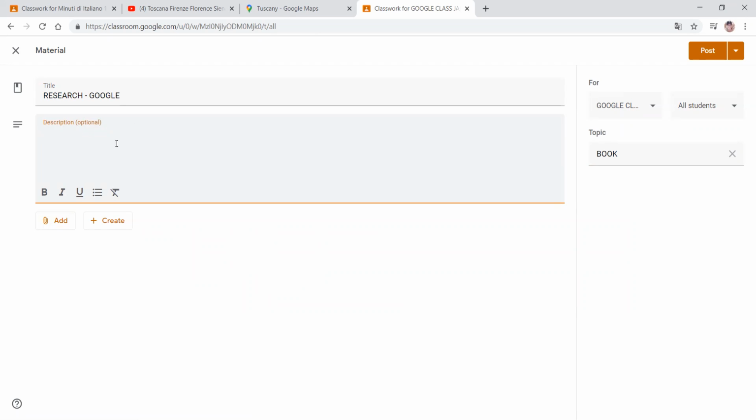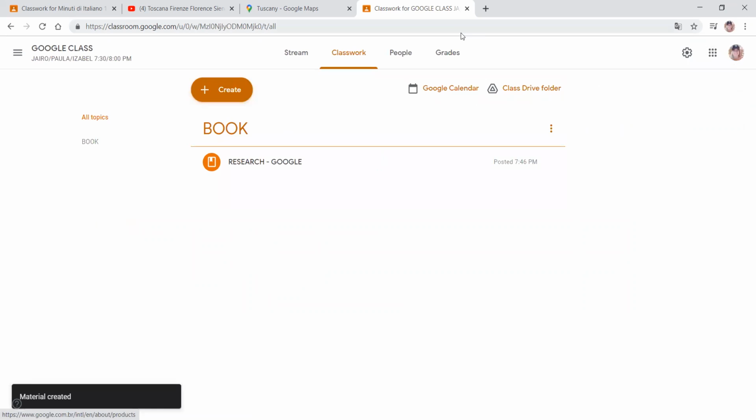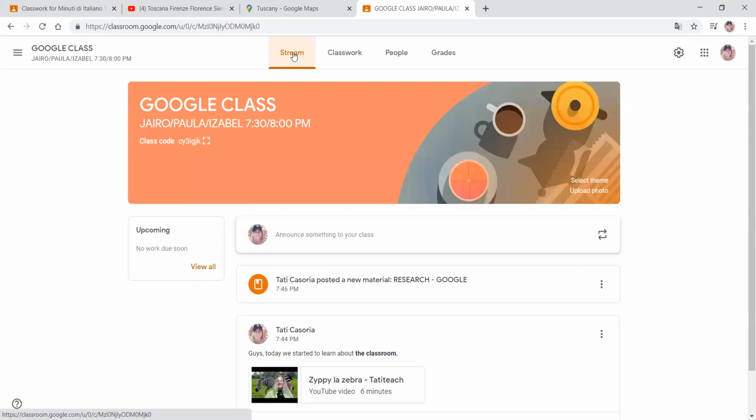First you do this, then you do that, then you do that other, and then I can add whatever I want. Let's imagine that I did. I send it. It's going to be posted like this, empty, because I did not put anything on it. But look, it appears already in the screen. So first thing I wrote, guys, today we're going to start to learn about the classroom. And then I put like a film for the students to see. And this is my lesson plan.